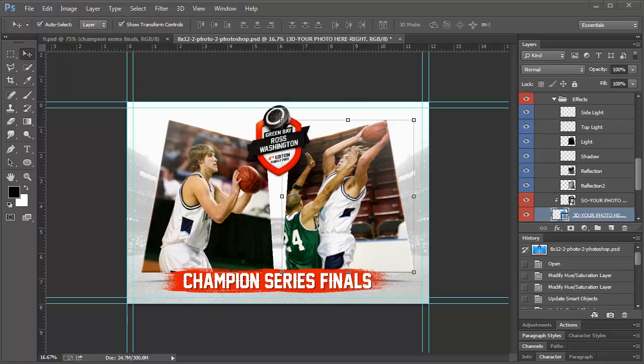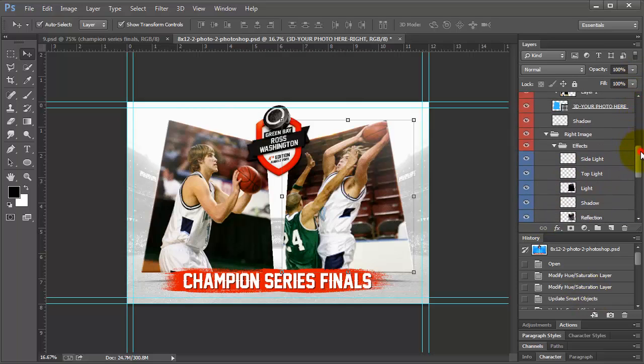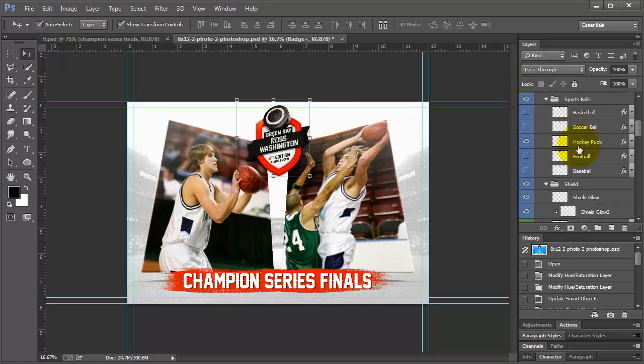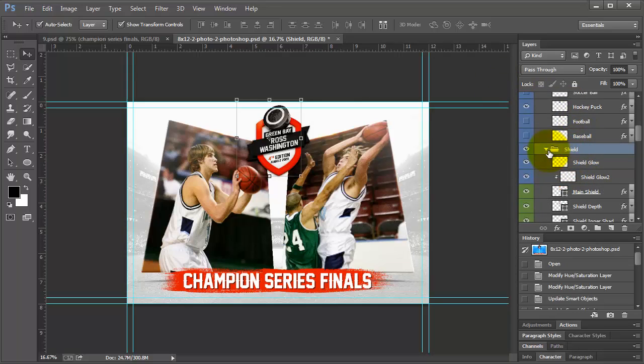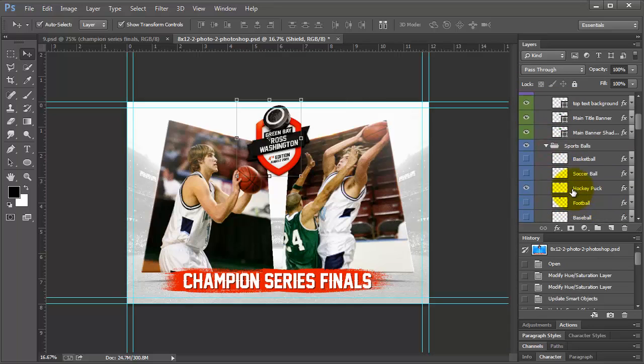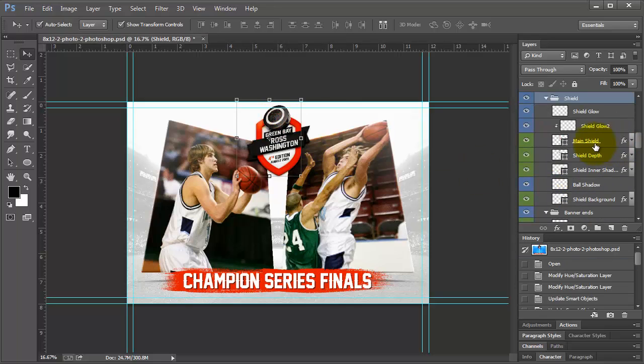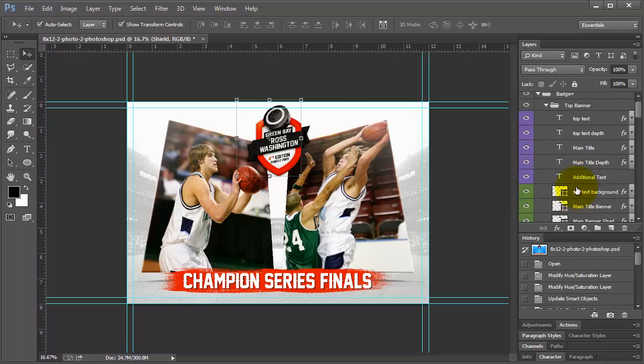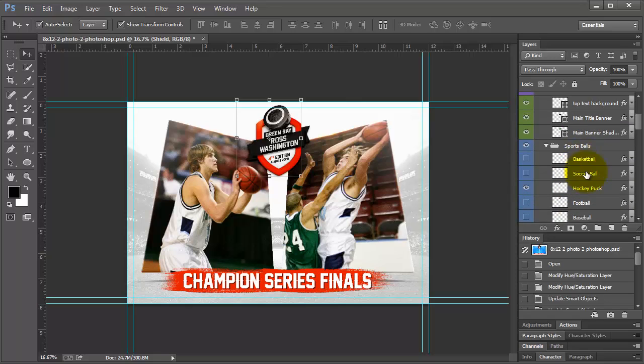So let's go ahead and come up here to the badge on the layers palette. It's at the very top, and I'm just going to open it up. As you can see, you have all kinds of folders here that you can shut if they're taking up too much space. The first thing we need to do is get a basketball up there. So let's come up here and change it to a basketball.